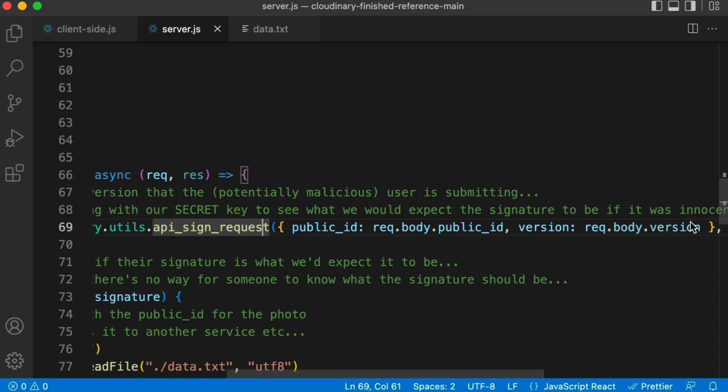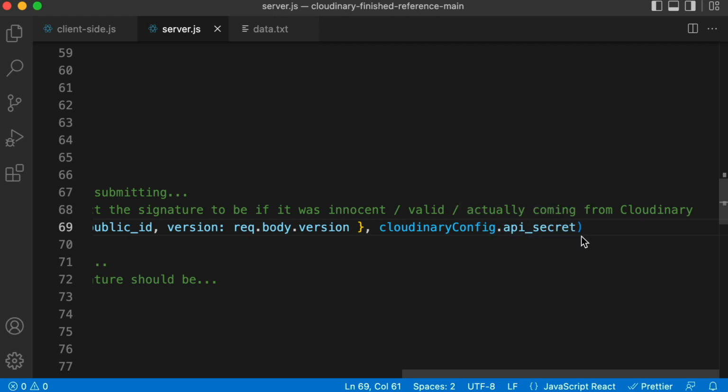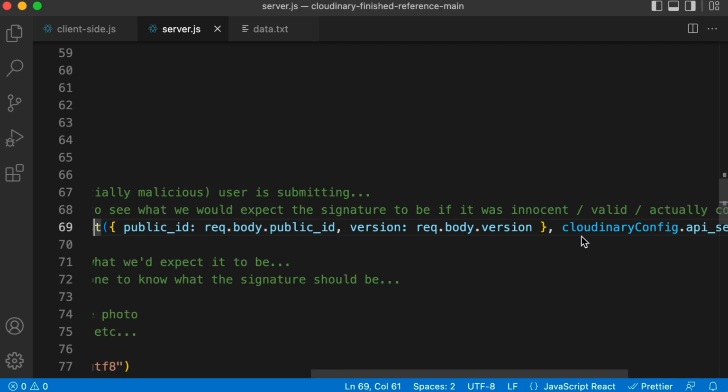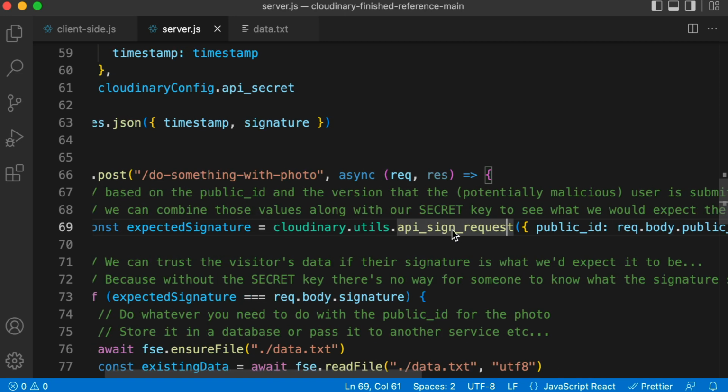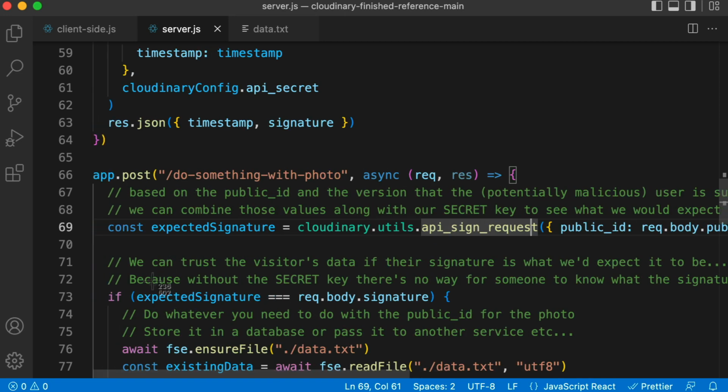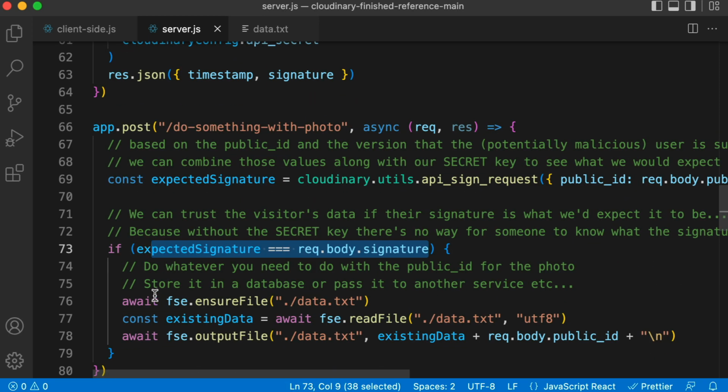However, the malicious user has no idea what our API secret is. So if we can take the value that the user is claiming these to be and combine that with our secret and generate what the signature should be, we can then compare that. We can say, okay, only if what we expect the signature to be actually equals what the front end is sending back to us, only if that's true can we actually trust the incoming data.